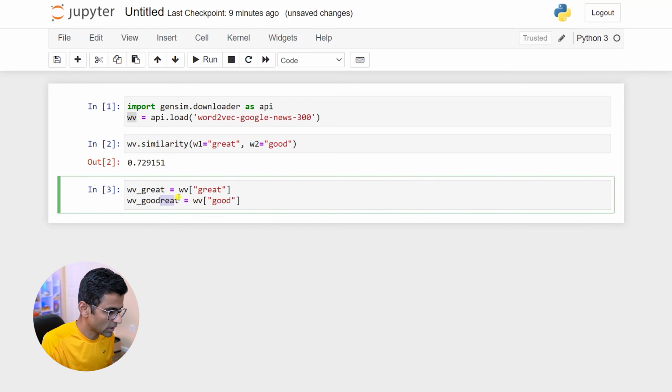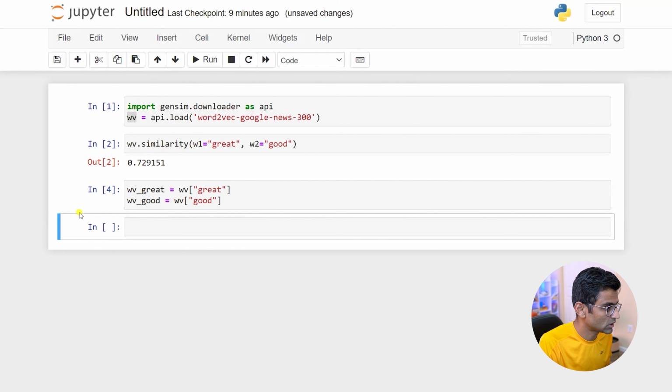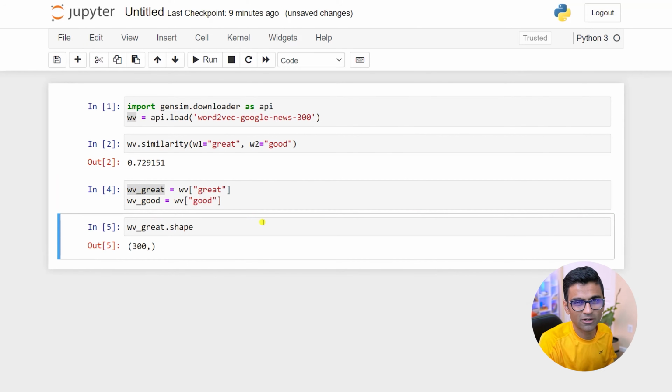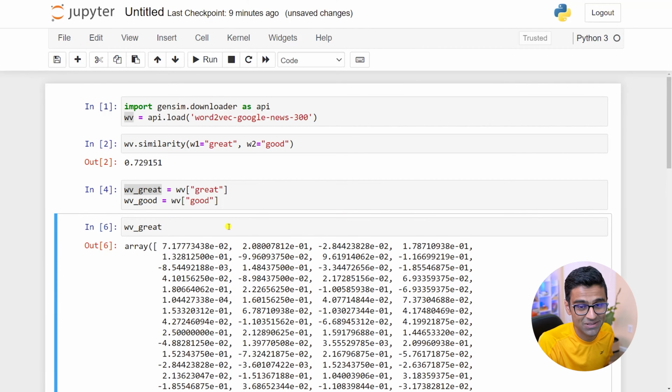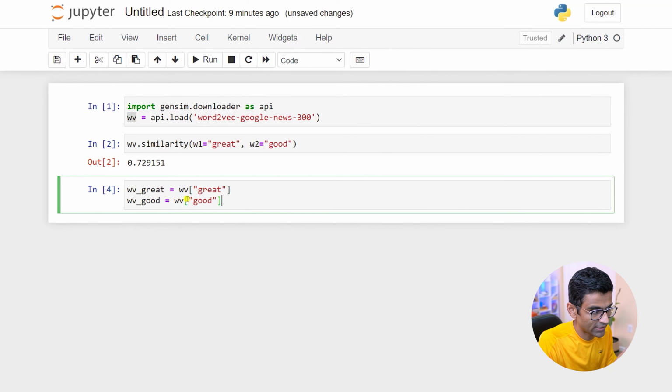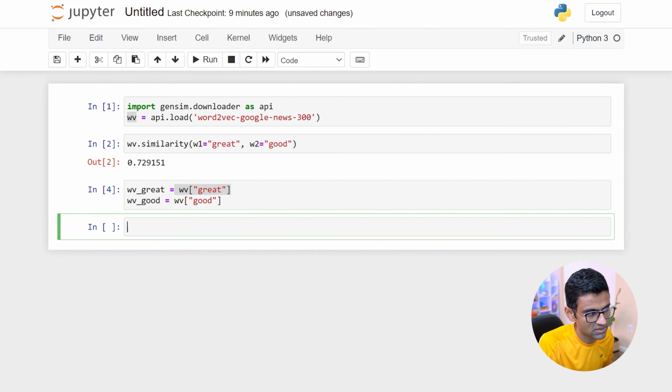And when you look at this vector, the shape of that vector is usually 300. So the size of the vector is 300. You can obviously view the vector, which will not make any sense to you. Now let's classify our news category. I just wanted to show you that there is this functionality available where you can treat WV as a simple Python dictionary.